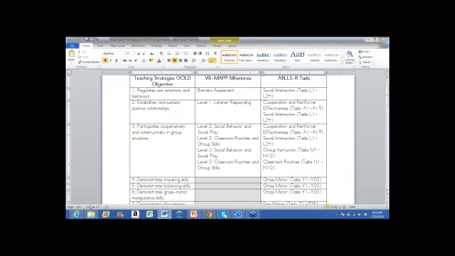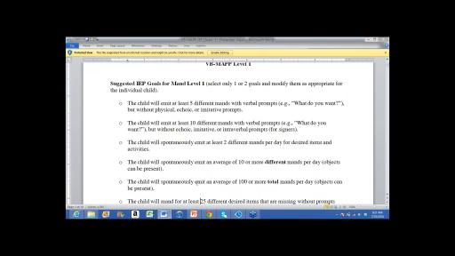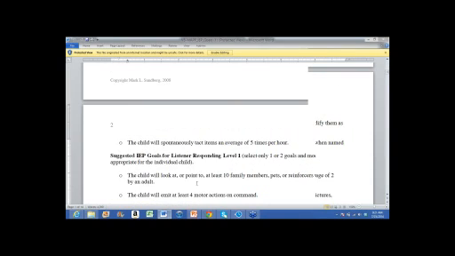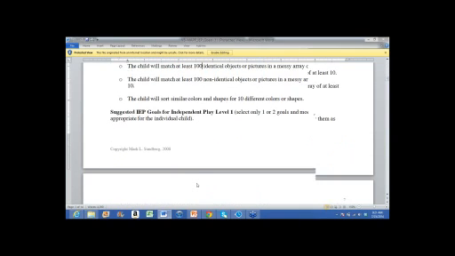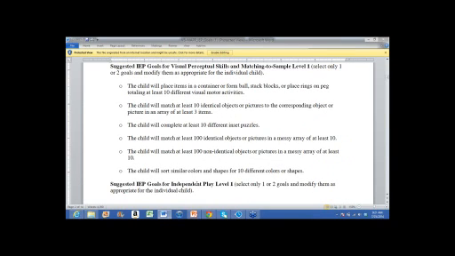So if you're trying to come up with goals for a student's IEP or IFSP, these are some things that you could do, and it goes through each level. There's like 14 pages of these goals, which I think is awesome. I'm always looking for shortcuts, and this is definitely one of them.